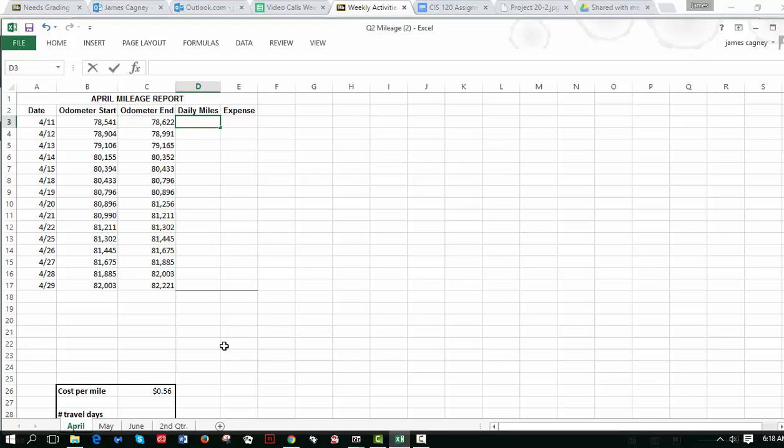Here's a short video on how to do the mileage exercise, the week 7 homework. So the first thing is to calculate the daily miles. Always start a formula with an equal sign. In this case, it's the odometer end minus the odometer start. That's 81 miles for the first one.